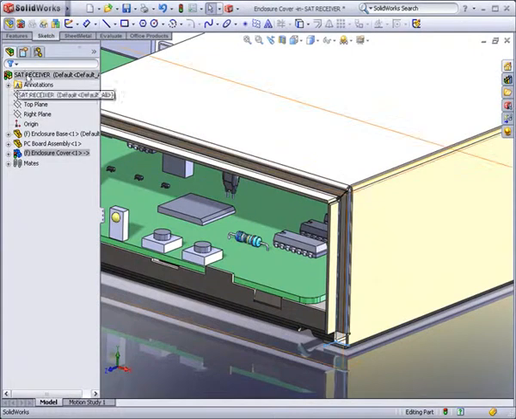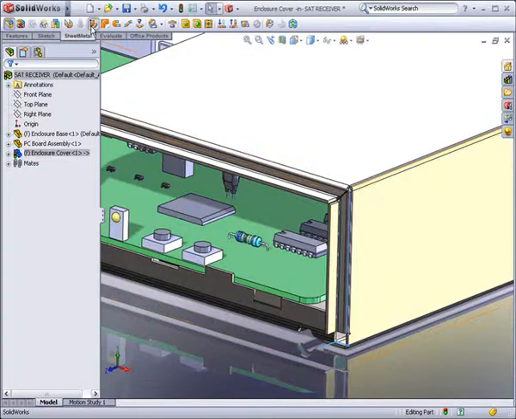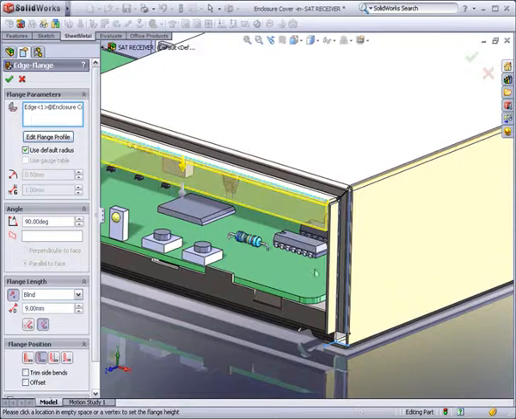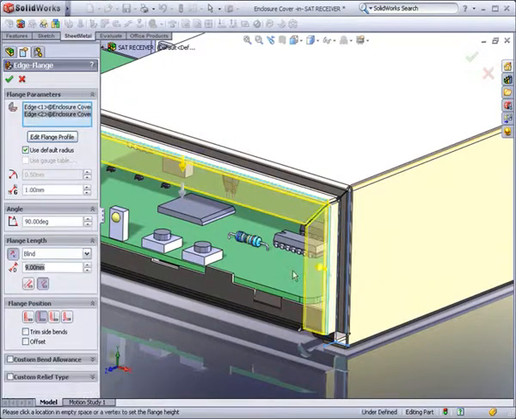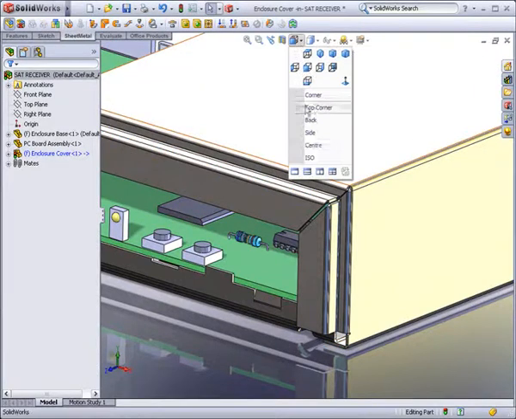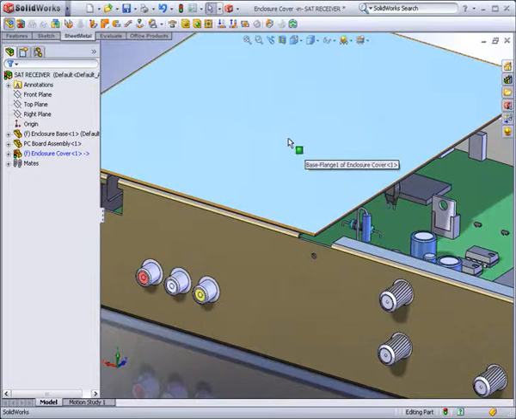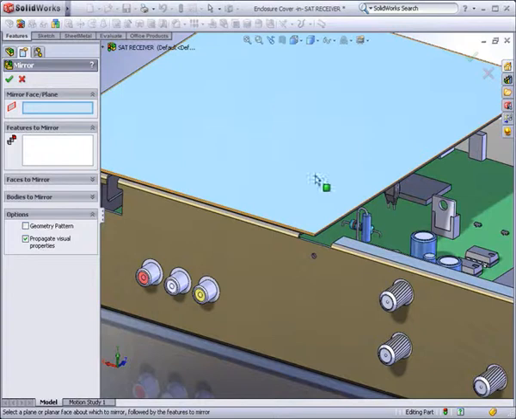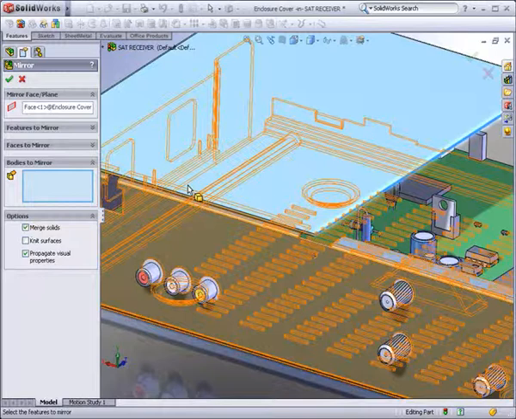To finish off this side of the cover, we will create an edge flange on the two edges. Notice that SolidWorks detected that the flanges would overlap each other and automatically adjusted the flanges. Let's flip to the other side of the receiver. At this point, we are ready to create the other half of the cover. SolidWorks provides a powerful mirroring capability that saves design time and ensures part symmetry.